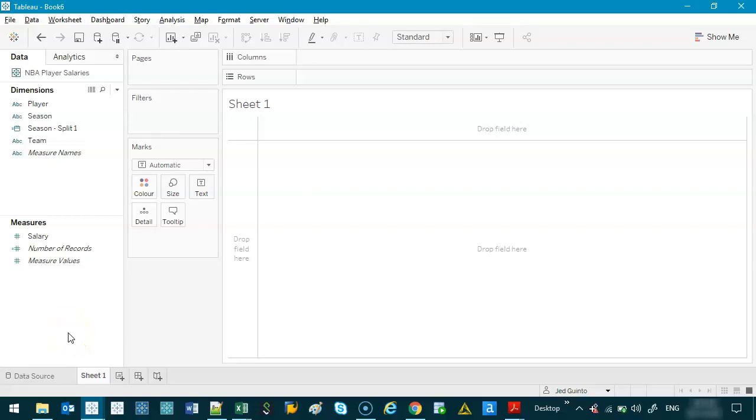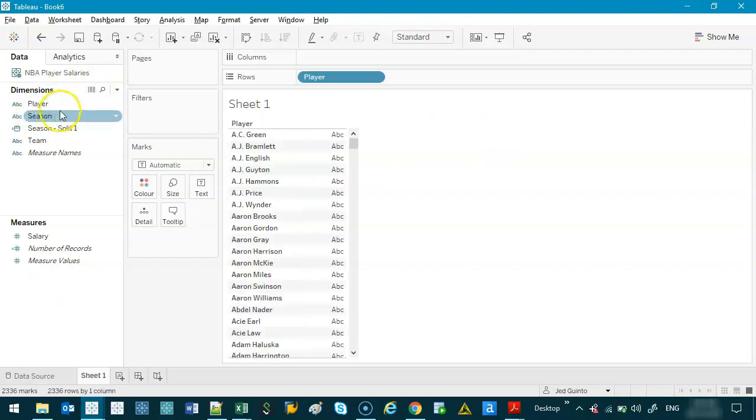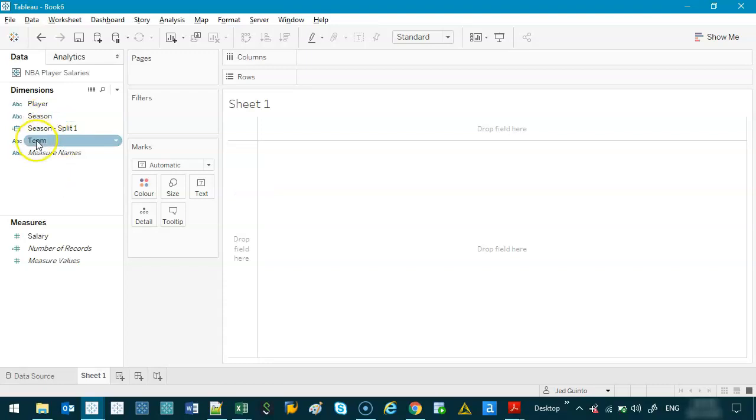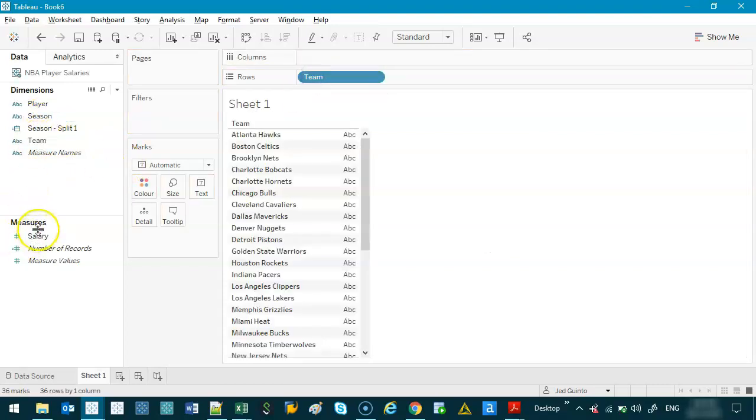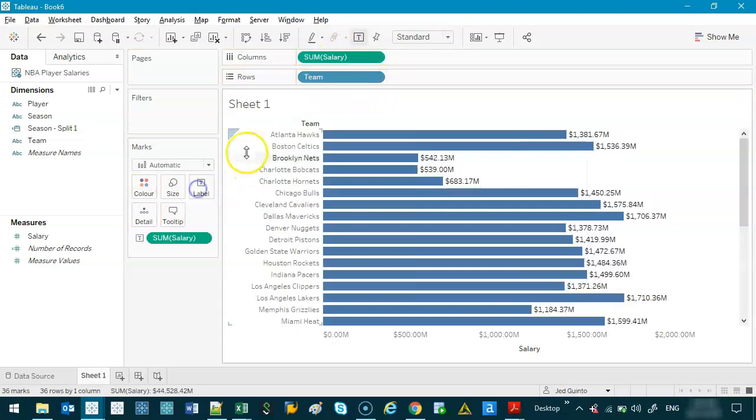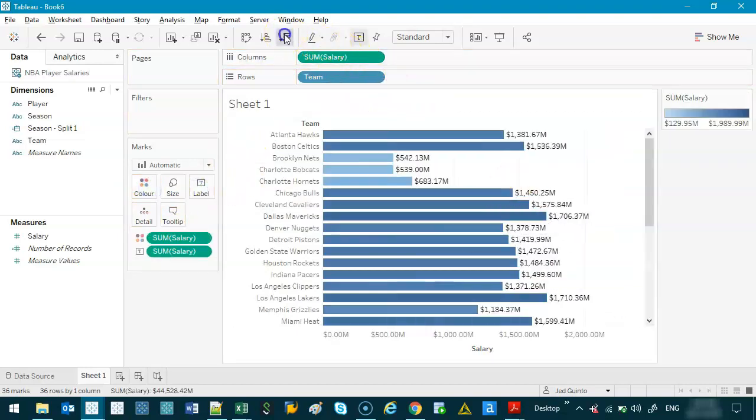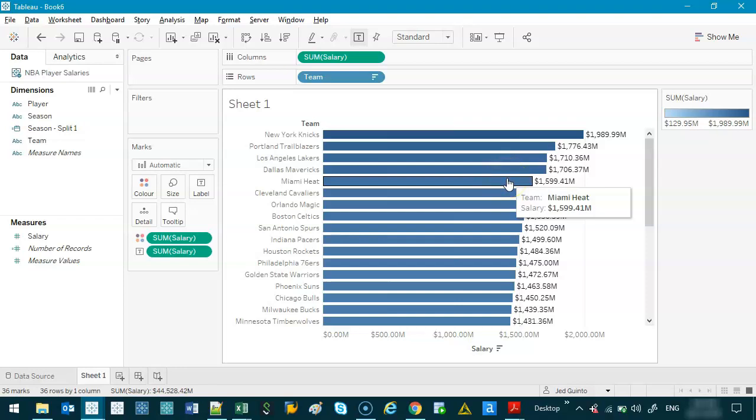Continuing on from the previous video, we've now connected to data that's online. So I'm going to go ahead and just build something really simple. Team and salary. Put a label on, maybe some color and sort. Just something really simple, just to have something.